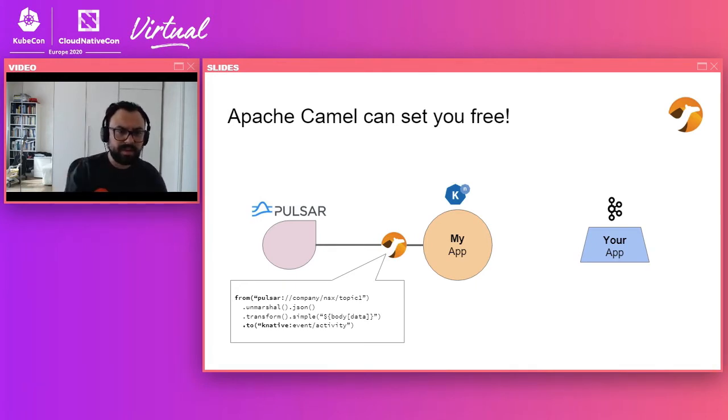And you can look at the language. I'm not going to explain all the details of the language, but it's self-explanatory. I'm taking data from a Pulsar topic in a specific namespace and converting it into a cloud event that can be received by my application inside Knative. We'll talk more about Knative later. And I can do it also on the other side. I want to move data from Knative to Kafka.